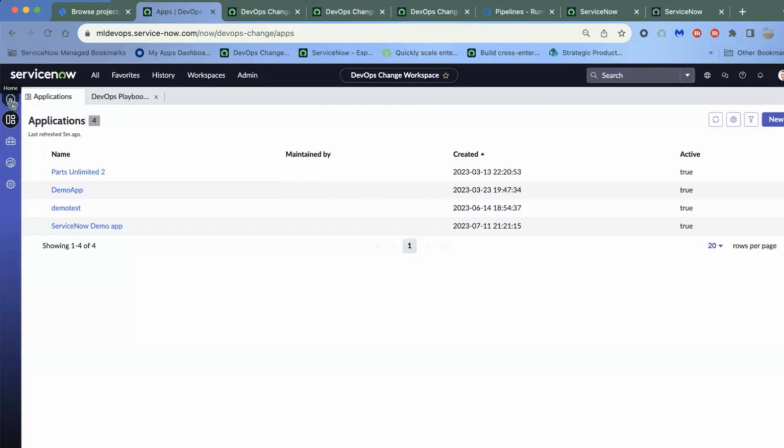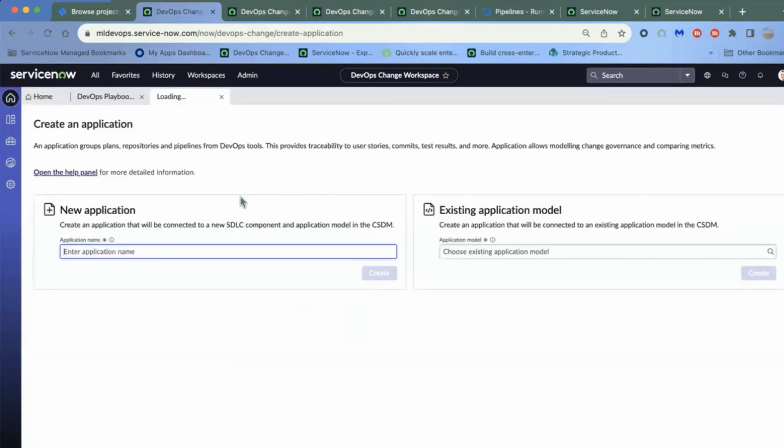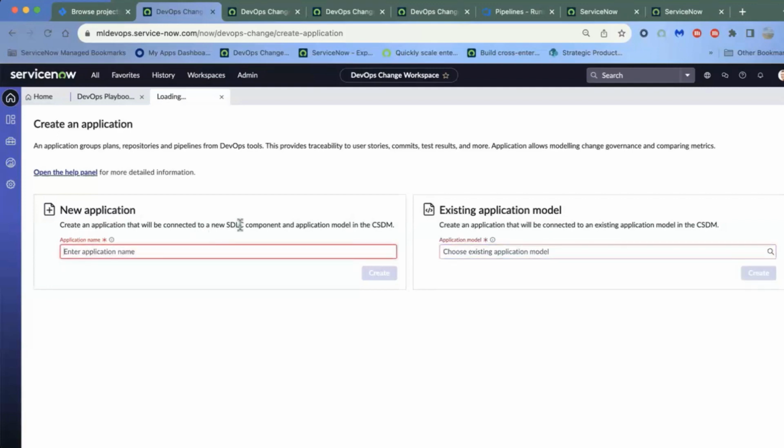So let's go and do that. I'm going to create one here. Now I can either create one from scratch, or if I have an existing application model in my CMDB, I can associate my app with an existing application model. If I don't have one, the playbook will create it for me. So let's create an example here.